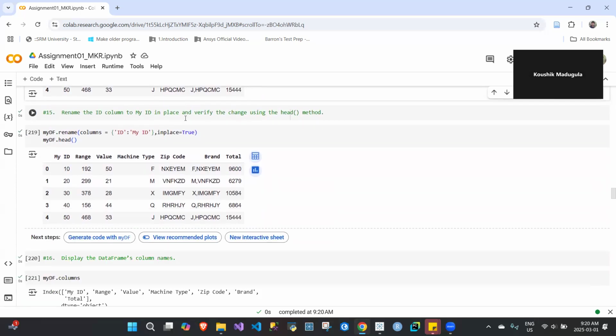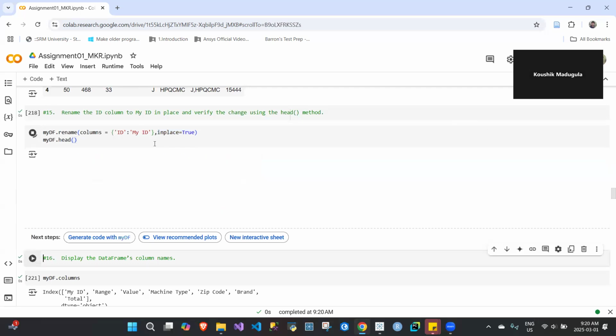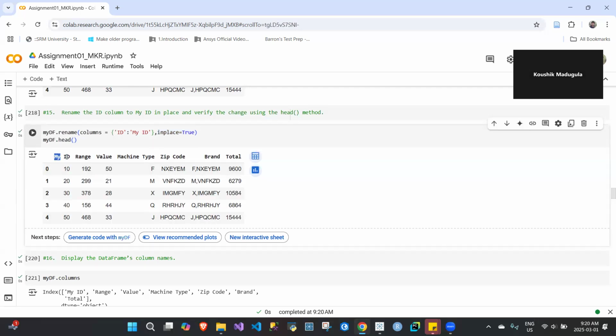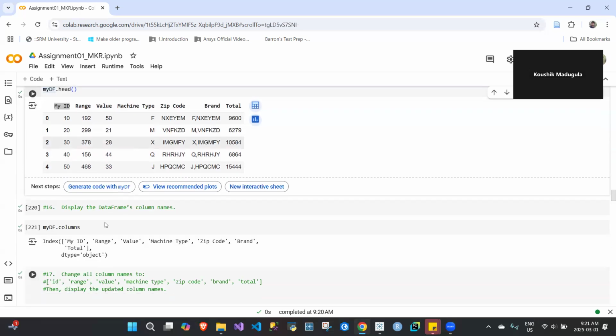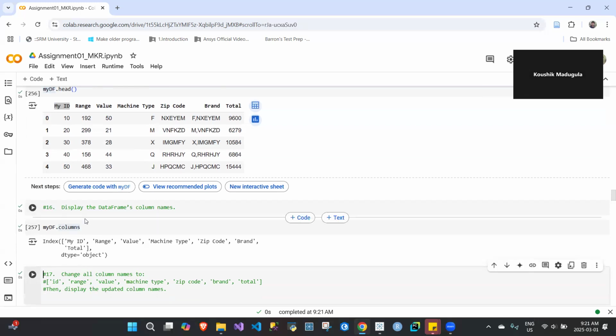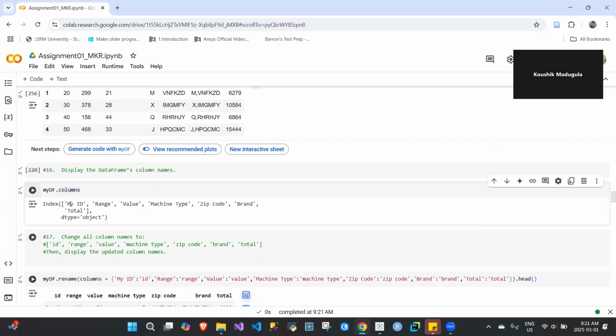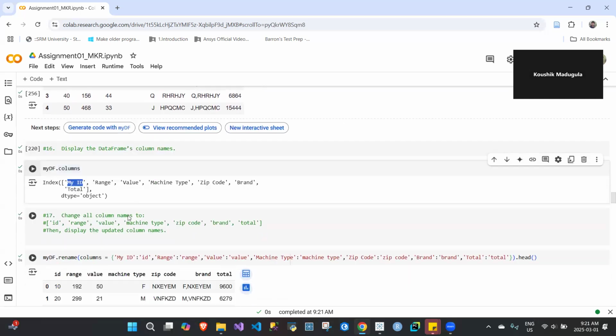So to make it permanent in your existing data frame, we use something called inplace equal to true. The change we implement is a permanent change in your data frame. So when I run this, my id is changed to my id forever in my data frame, my df. So next I'm gonna display the columns. So you see it's my id right now, not id.